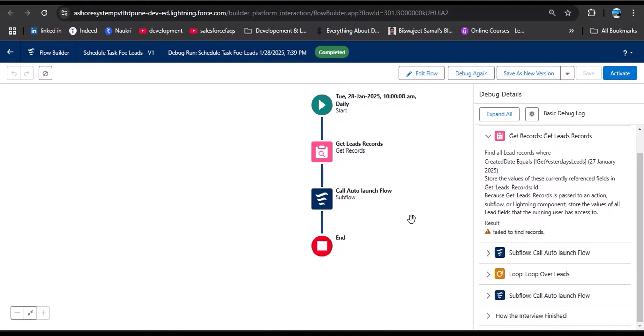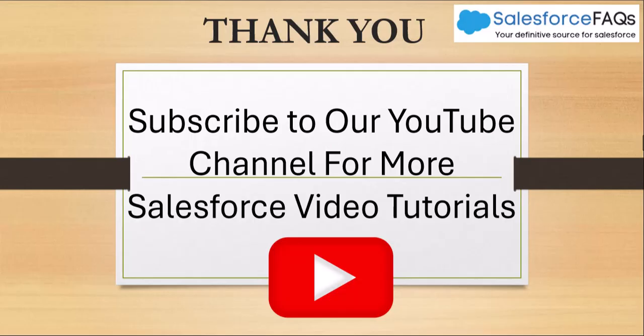Now your task is to use a different object and a different action element. That means instead of assigning a task, you can send an email using the Autolaunched flow. I hope you understood whatever I explained.